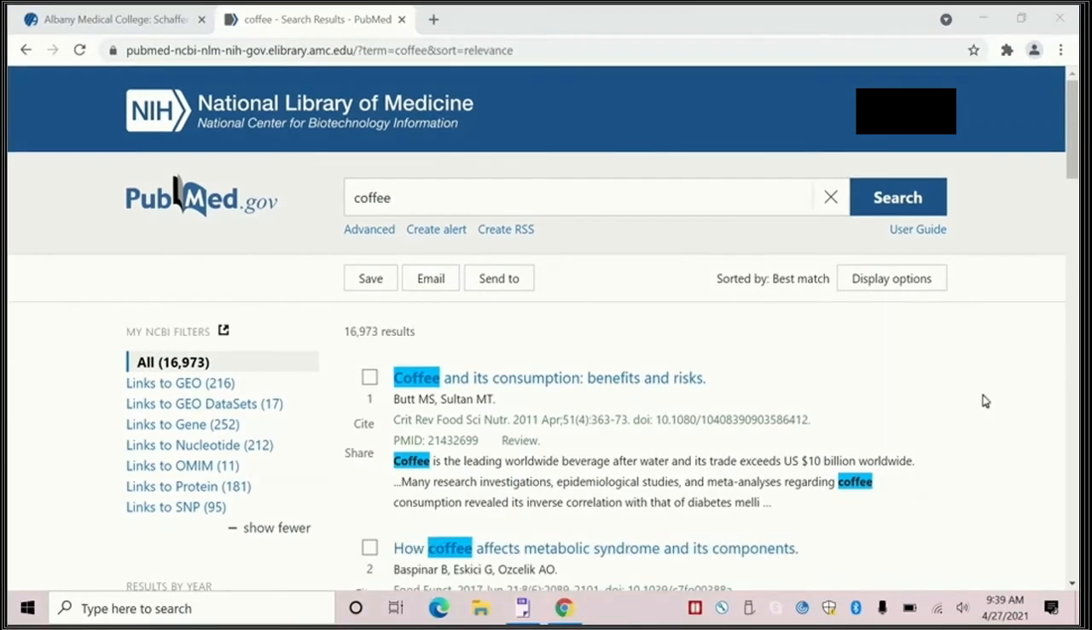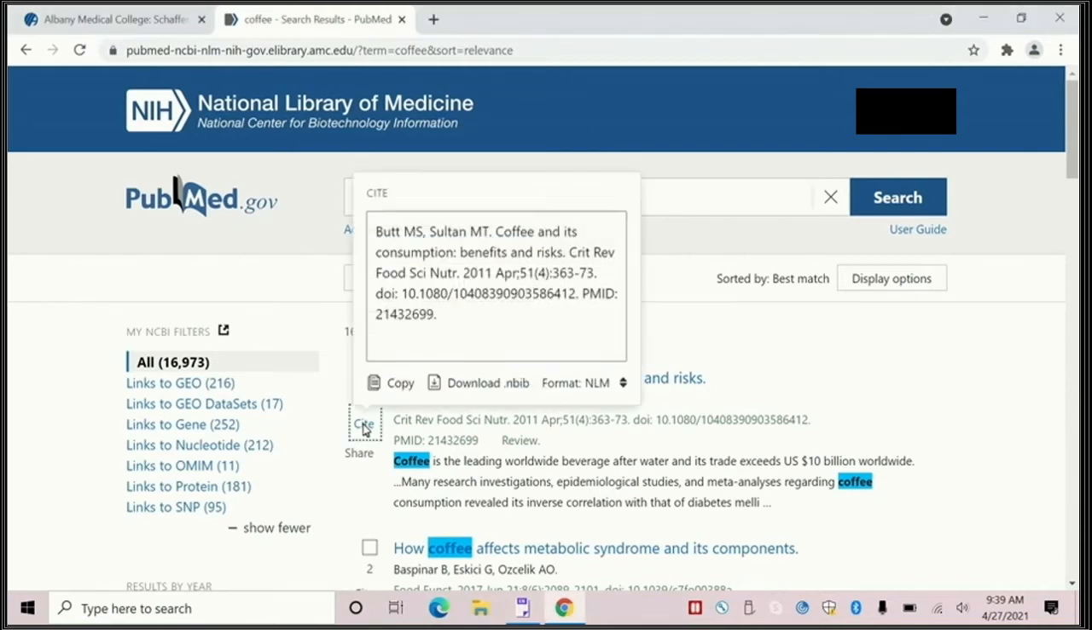For exporting a single record, click on the Cite option located next to the record in the summary view. Now click on download.nbib.